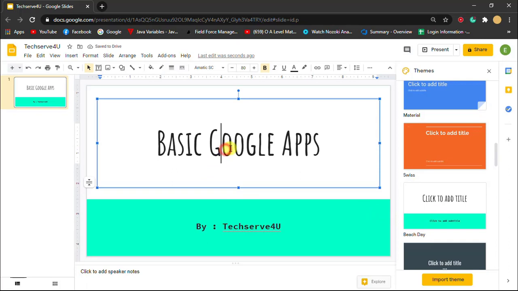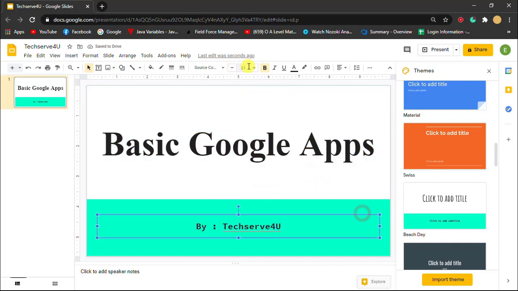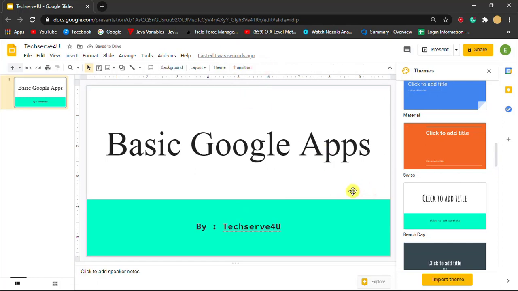You can also click this and increase the size. You can also select the font, and you can decrease and increase it. You can make this bold or unbold. So these are the things and the steps you need to follow to change the theme.